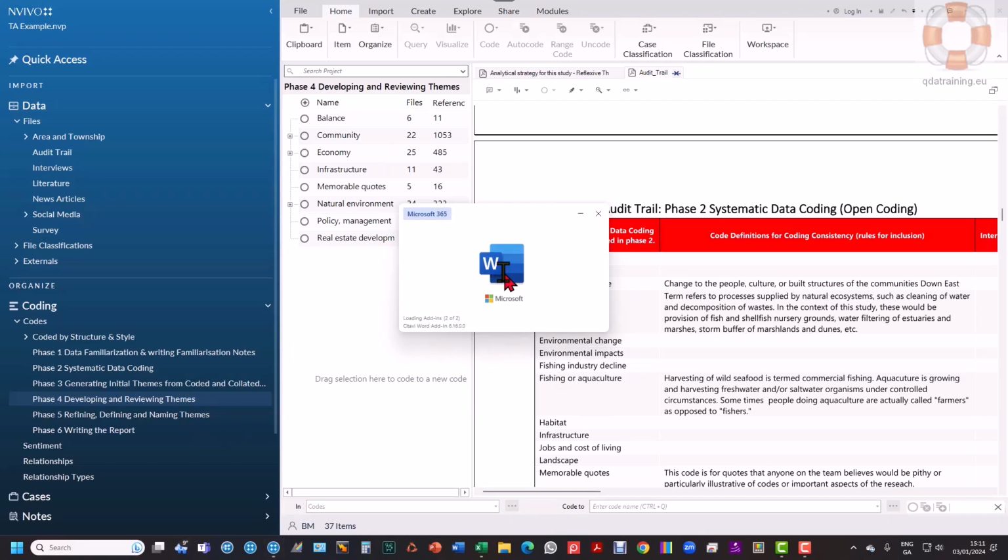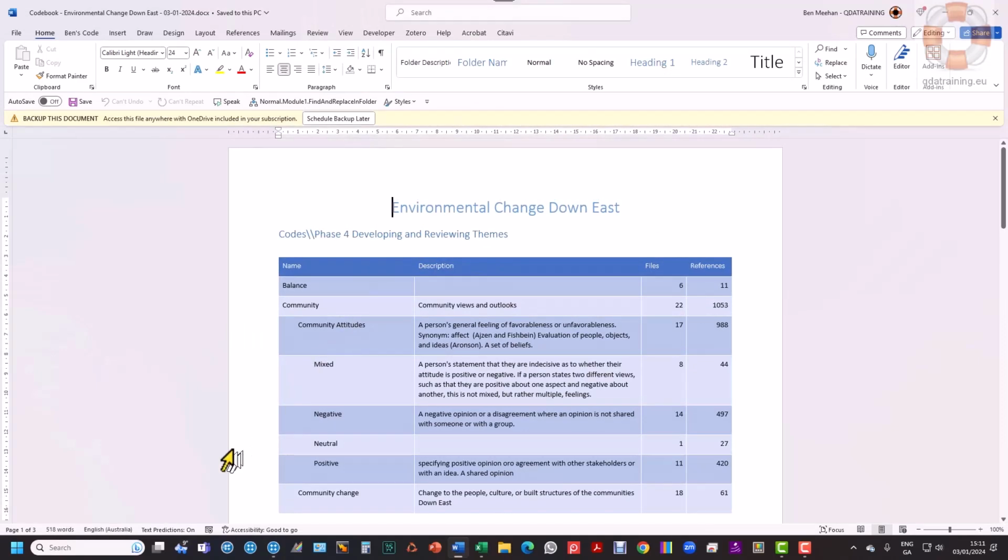Now you'll see that the issue is that in phase 4, I might just want to show what I'm showing here in NVivo, which is the outcome of the previous phases and these developing and reviewing my themes. Now you see it does indent the subcode. So community attitudes, mixed, negative, neutral, and positive are all subcodes under community attitudes. And they all come under the broader heading of community. And you'll get your descriptors, including typos, and you'll get your number of interviews and the number of references.